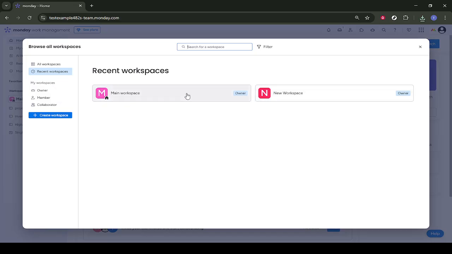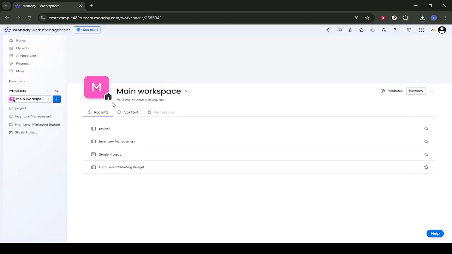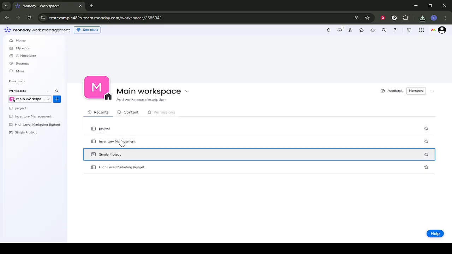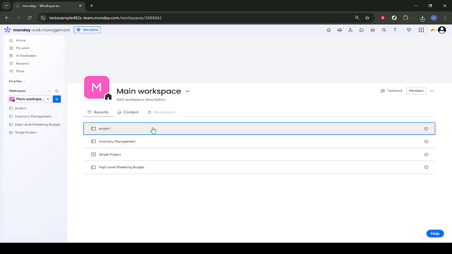The main workspace is typically where core company or team boards live. Selecting it will filter the boards list to show only what's inside that workspace. Within the main workspace, you'll see different boards, often grouped by projects or teams. Click on a board that represents a project, such as one dedicated to inventory management or another specific project. This opens the board and shows you all the items and groups inside it.